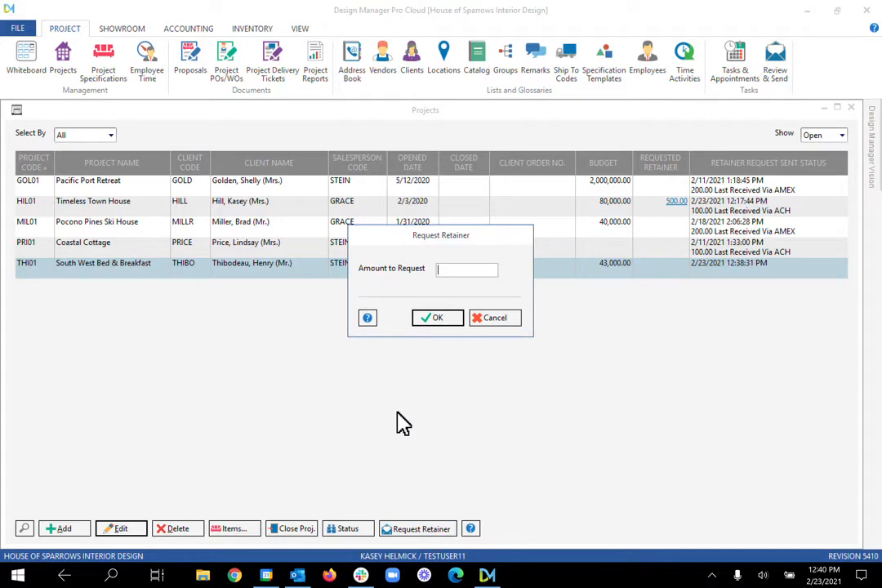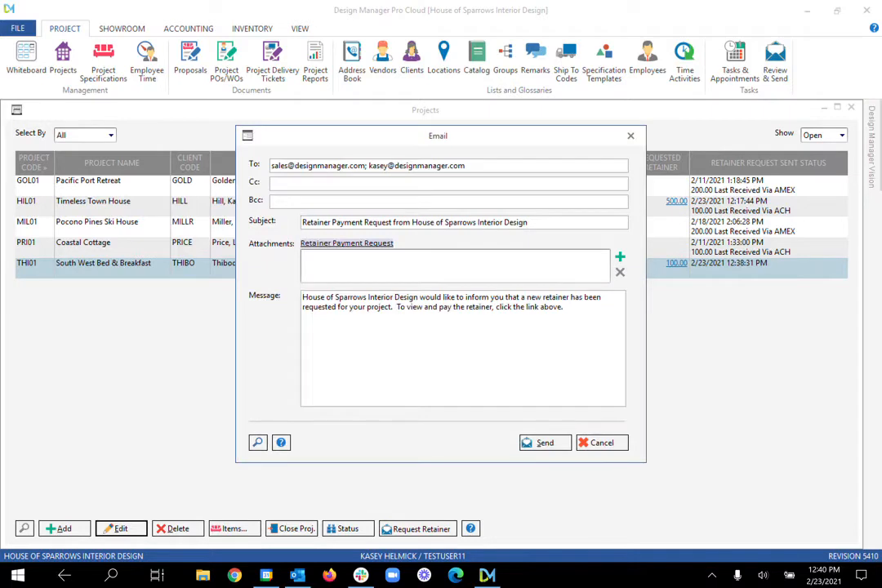Enter the amount you'd like to request from your client, then click OK. An email will populate with the email you've entered for your client, as well as a message informing your client that a retainer has been requested for their project. Add any additional recipients or messaging that you'd like, then select Send.